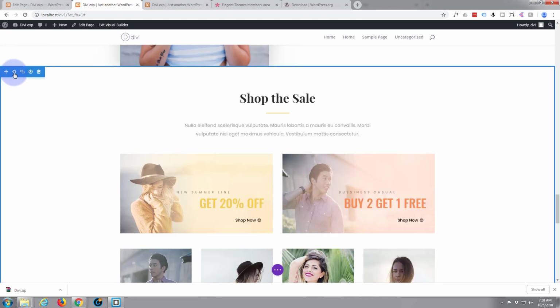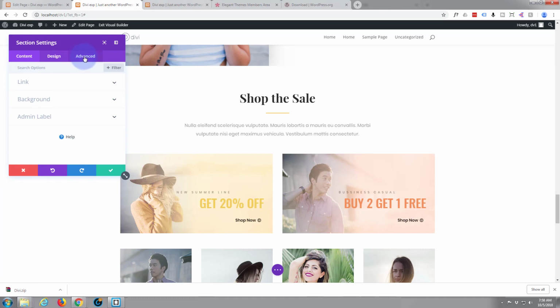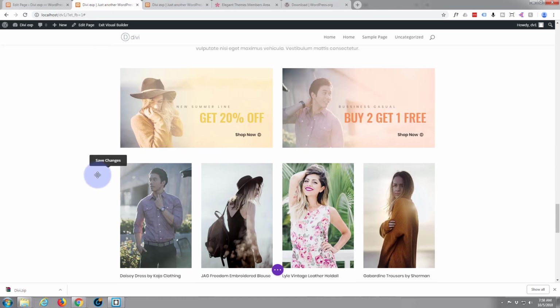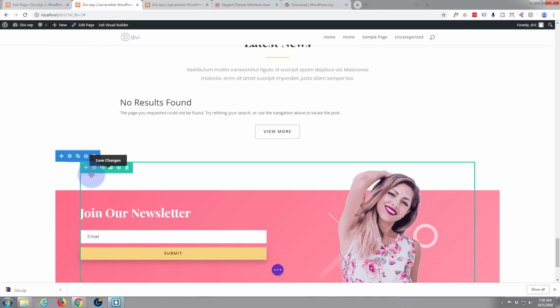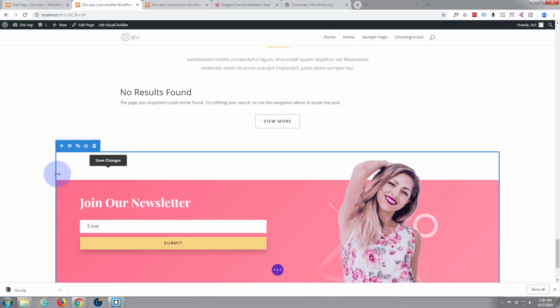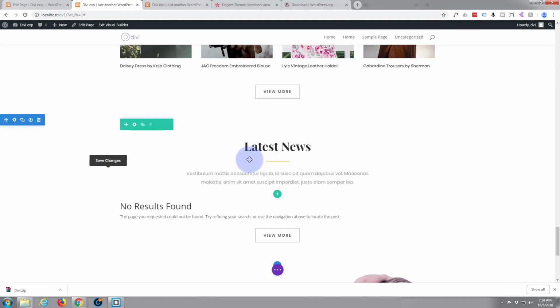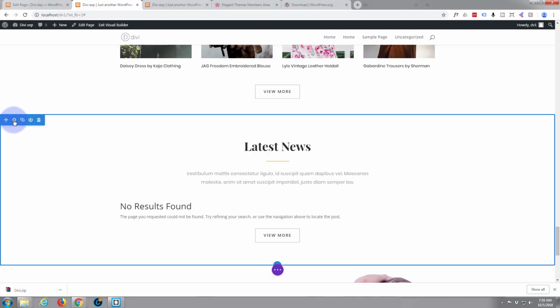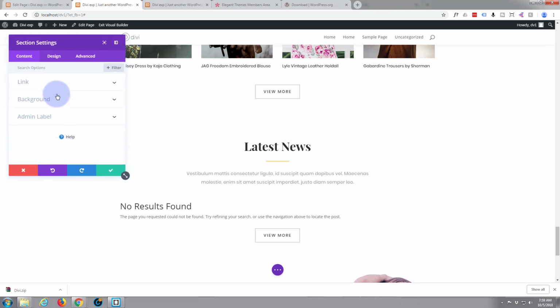Call this one sale. To try and remember all these in a moment. And let's just do this one as news. There's no actual contact section as such in this page. So let's add this as news.